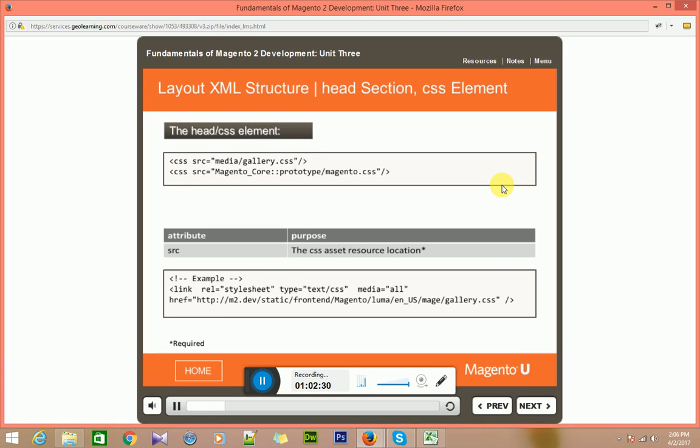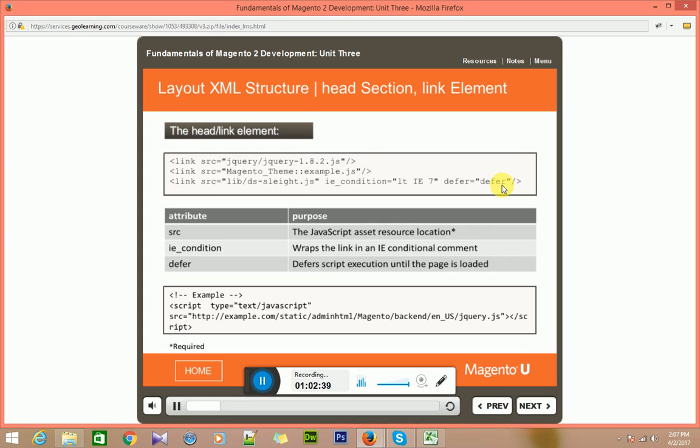The head section CSS element can either take a direct file name or module name. This slide shows the link element of the head section. As we can see on the slide, there are three attributes available: source, IE_condition, and defer. Their meaning is explained on the slide.